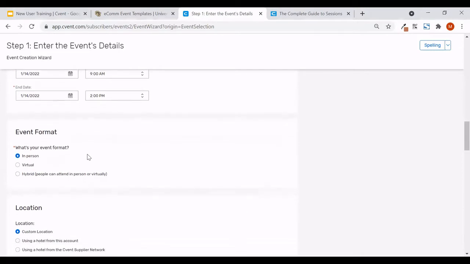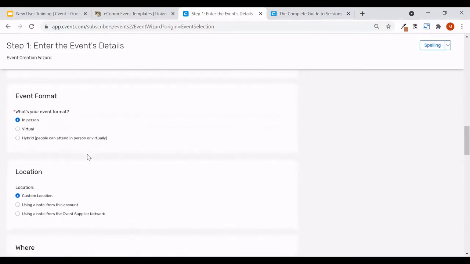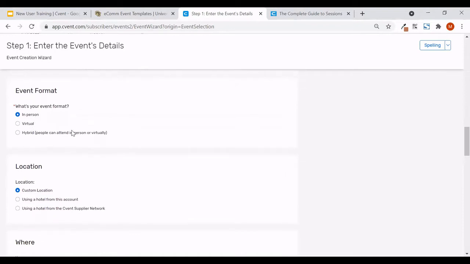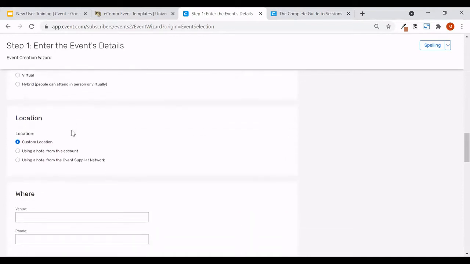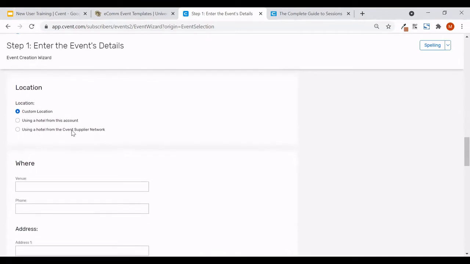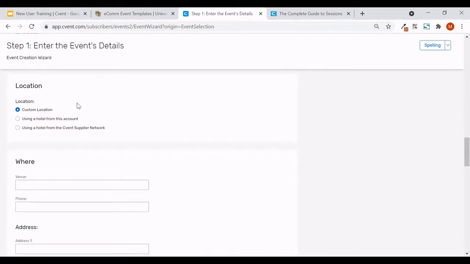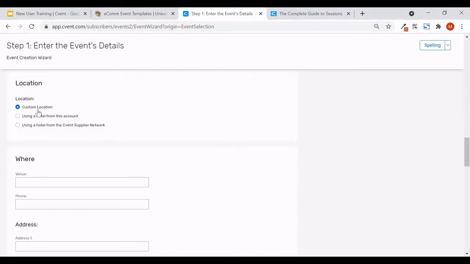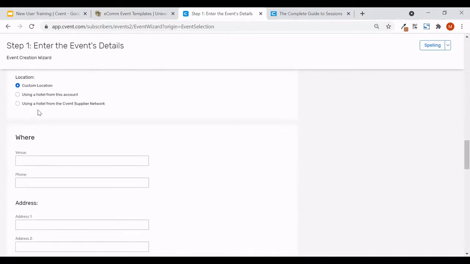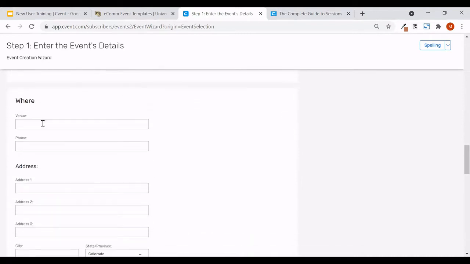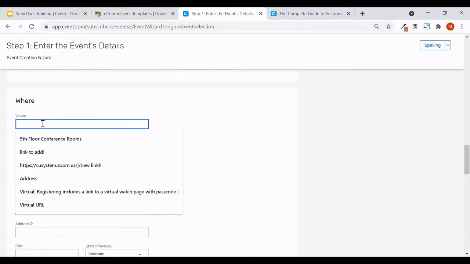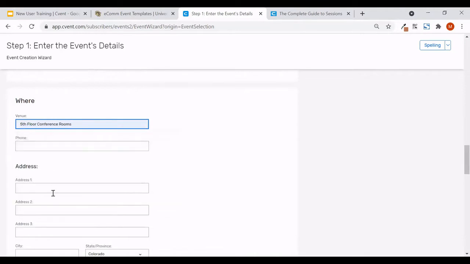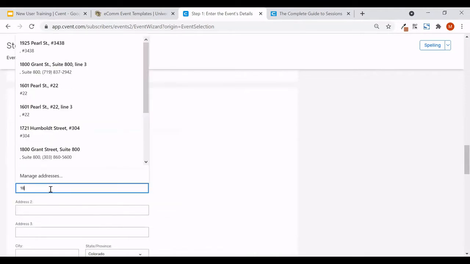We've recently added this event format option if it's in-person, virtual, or a hybrid event. Generally, for our location at CU, we will keep it as a custom location, and that will allow you to, below that, just type directly in your location information. So if you do have a venue in there, as well as the actual address.